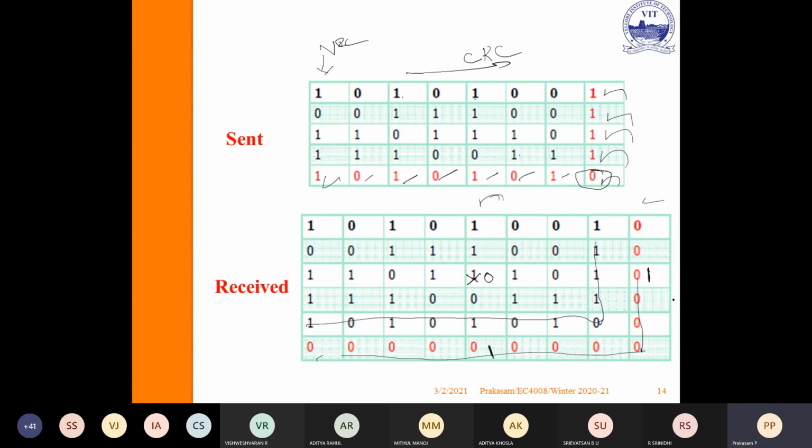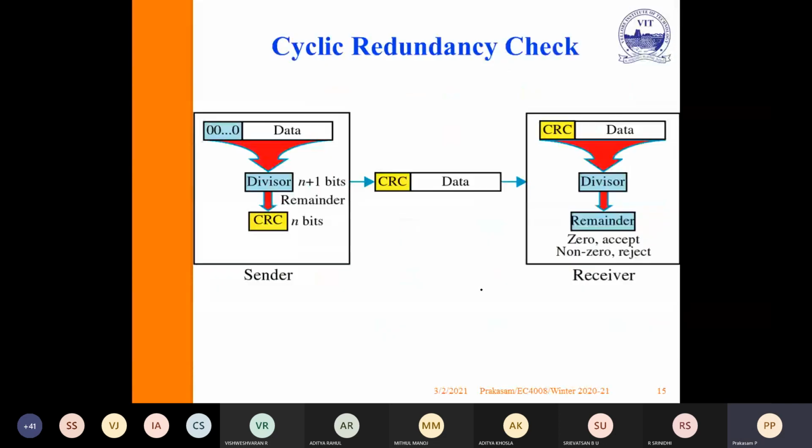If it is 1, error is happening. So based on this position, easily you can deduct the error, which position the error is occurring in. So you can correct the error also. So if it is a single bit error, using a combination of VRC and LRC, you can detect as well as correct a single bit error. This is nothing but a parity.